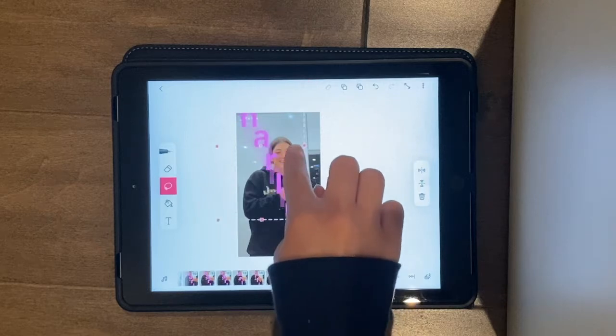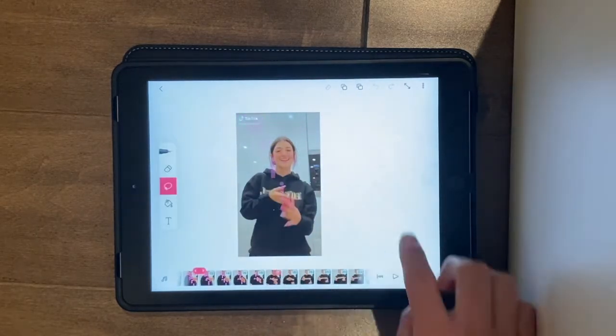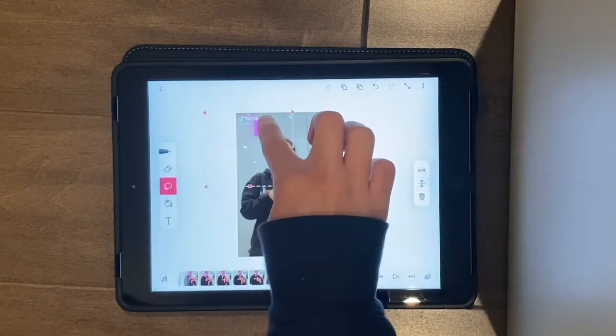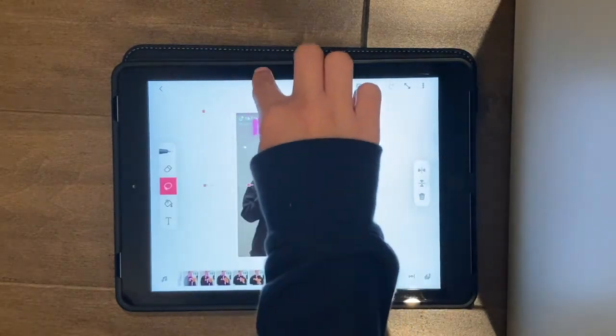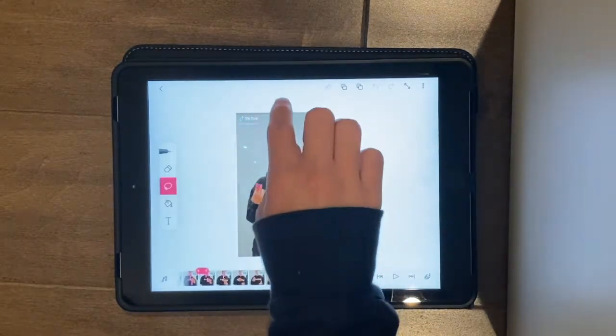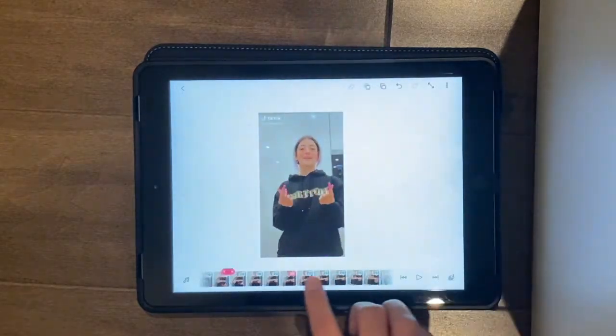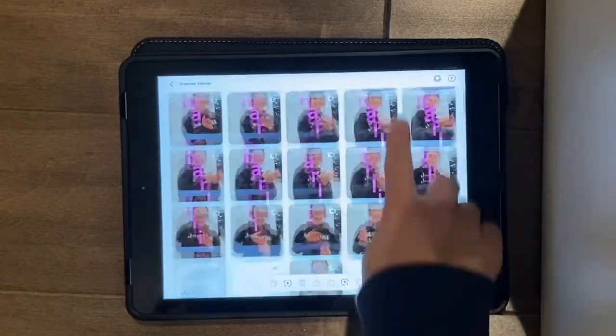And then once you're done with that, you can just keep using the lasso tool, selecting it and moving it to the corner. Or if you want it to fade off to the side or to the bottom or however, you can move them any direction and just keep doing that until it's off the screen. So that's what I did, as you can see, and now it's off the screen.